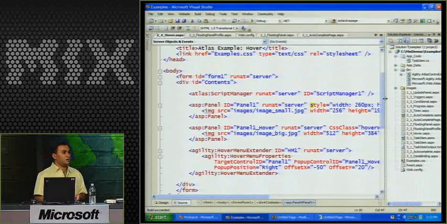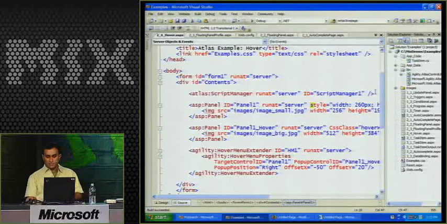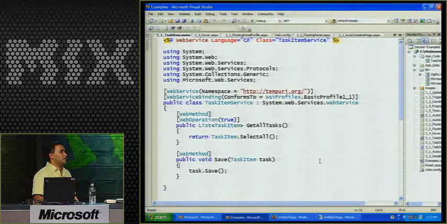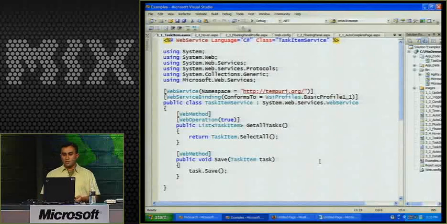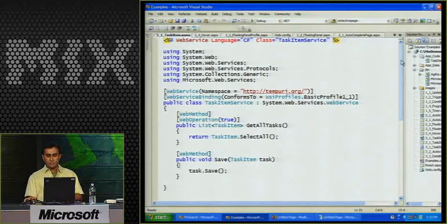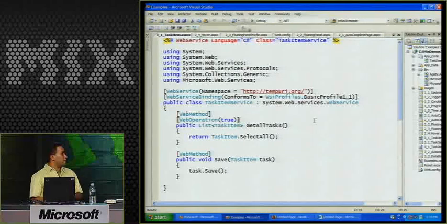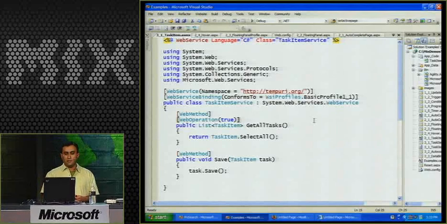So you saw the autocomplete service in an earlier example. What I've got here is another web service that basically provides a simple service on top of a list of task items. So there's a task item object that's in my middle tier, and I've got some methods to be able to return a list of task items, as well as go ahead and actually update or insert a new one by calling the save method. So this is kind of a standard web service.